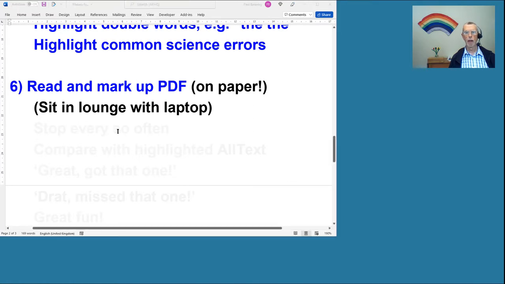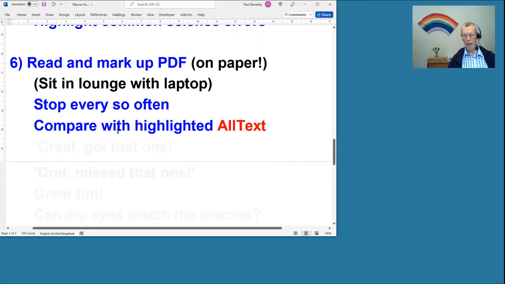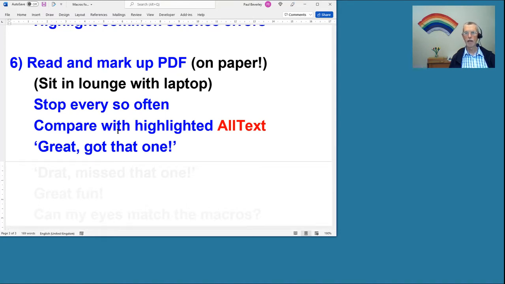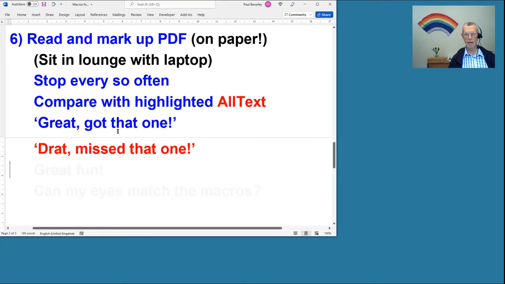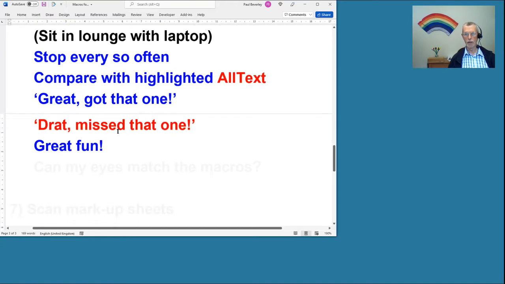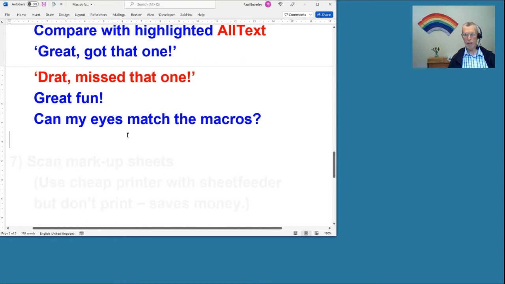Okay, so I stop every so often as I'm reading, and I will compare the highlighted file with what I've actually done on the PDF, what I've marked up on the PDF. And the fun is that if I actually find things while I'm reading that are highlighted, I'm thinking, great, I've got that one. But obviously, some of them I miss, so it is good fun. I do enjoy it. And it's a sort of competition, really. Can my eyes match the macros? Can I find what the macros have found?